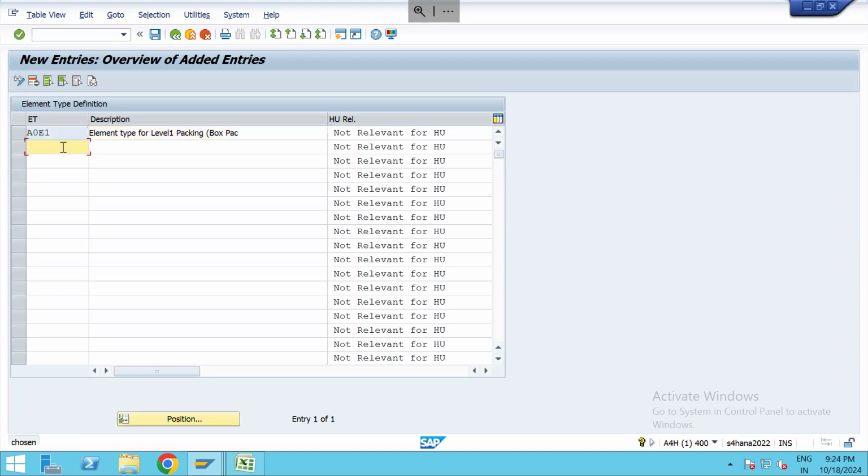Similarly A0E2, element type again for level 1 packing, but this would be for auxiliary packing. I showed auxiliary packing yesterday. That means there would be a bundle of water bottles which I form by wrapping with a plastic wrap, and then I would be placing it in the box. Similarly, A0E3, element type for level 2 packing, mostly pallet packing.